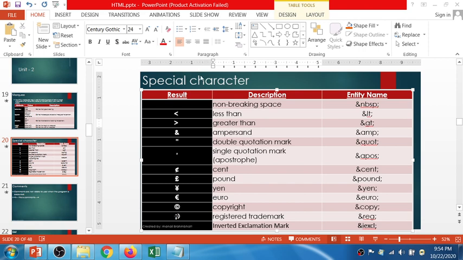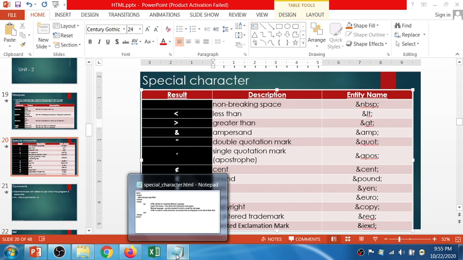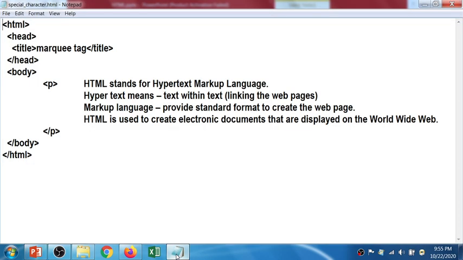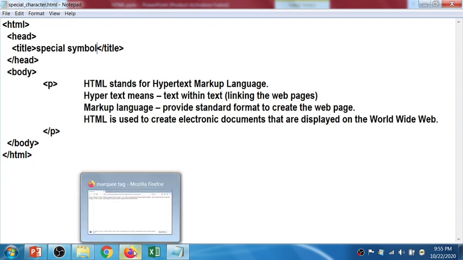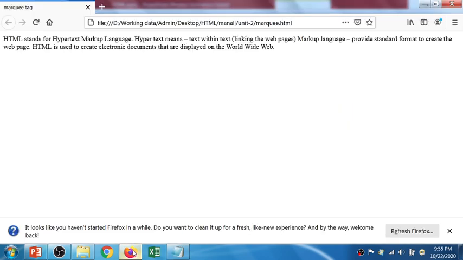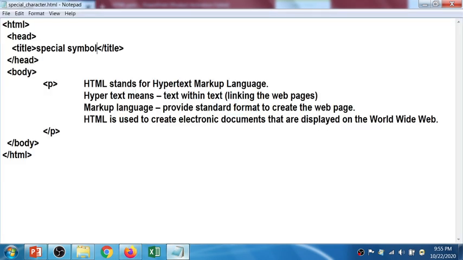So let's see a few symbols, and I'll show you how to use them in an HTML document. This is the simple document I have created, in which I have added a few paragraph lines, and this is the output. I have not used any specific symbol, so now I'm going to use those symbols.